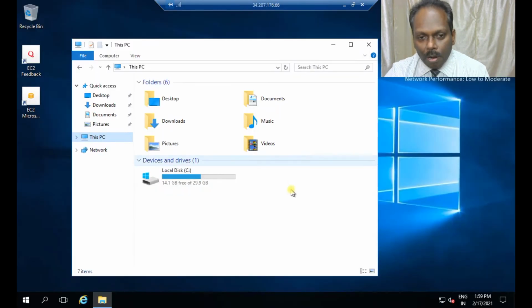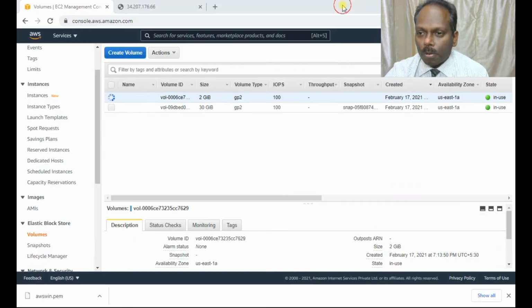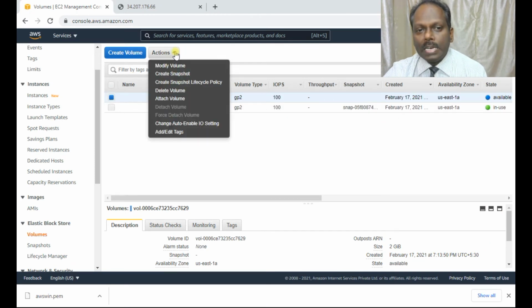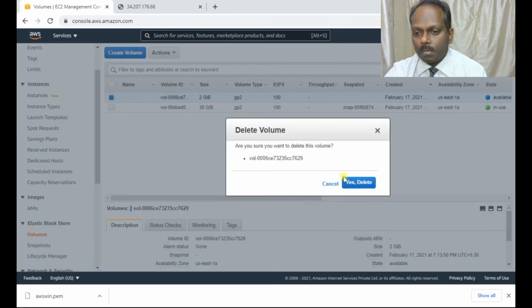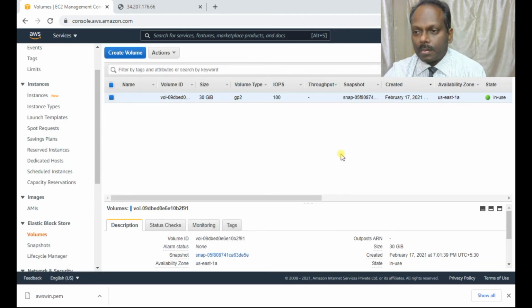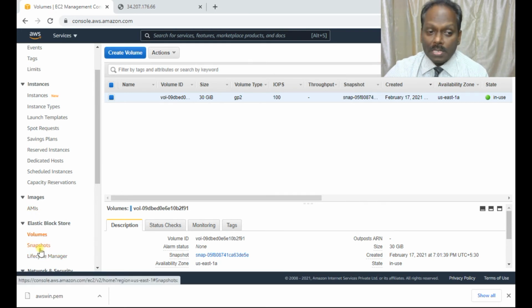Meanwhile, you can also verify that D volume has vanished now. It's no more. Just try to refresh. It's under available now. I'm going to delete this one also. Delete the volume. So it is deleted. Now, I want my data back. I know that I have a snapshot.